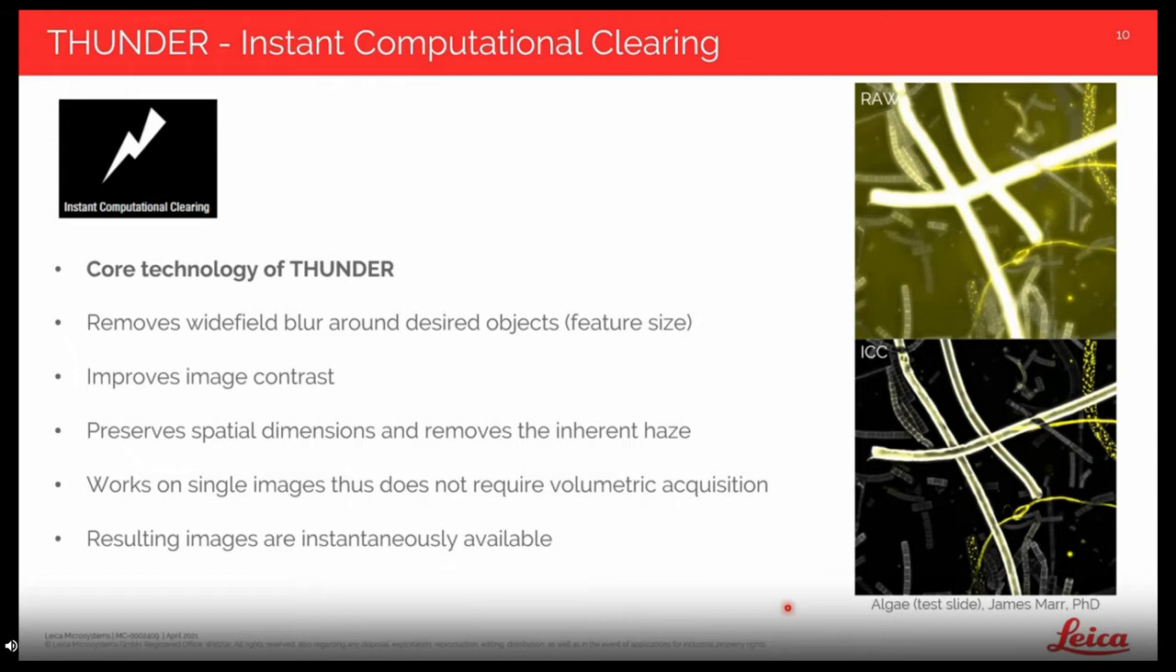So beyond it being the core technology of Thunder, it is meant to remove the wide field blur around a desired object size based on feature scale or feature size. It's meant to improve image contrast while preserving the spatial dimensions of the image and removing the inherent haze. It works on single images and does not require a volumetric acquisition. The resulting images are also available instantaneously, given the name instant computational clearing.